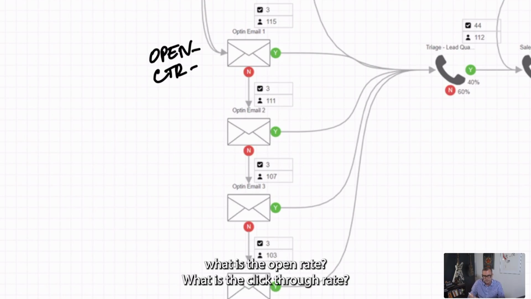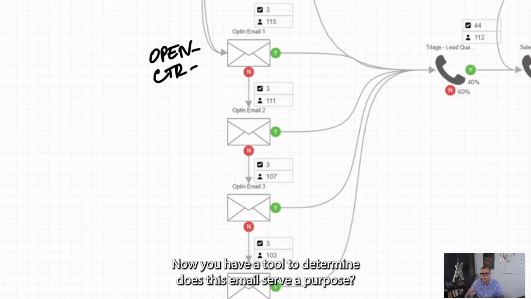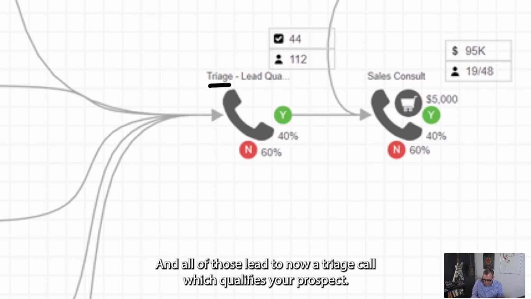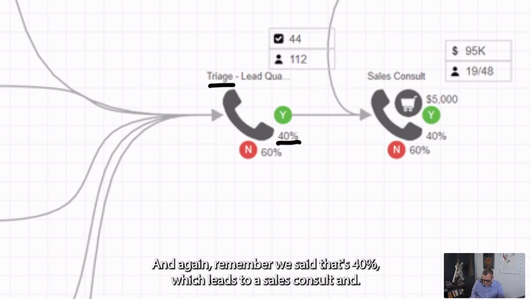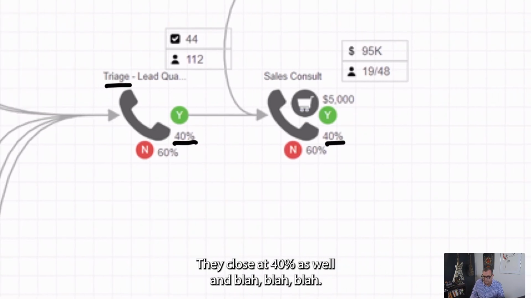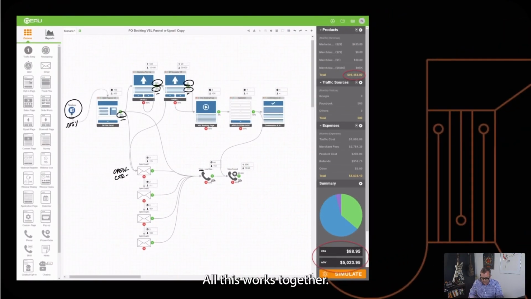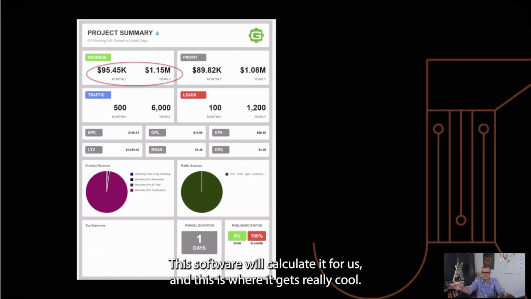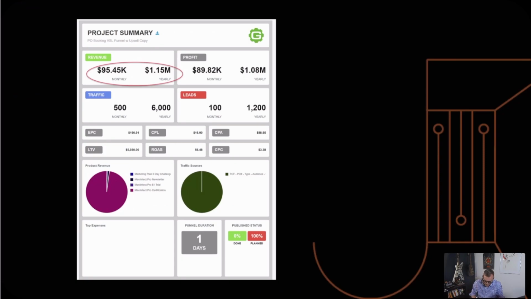What is the open rate? What is the click-through rate? Now you have a tool to determine, does this email serve a purpose? And all of those lead to now a triage call, which qualifies your prospect. And again, remember we said that's 40%, which leads to a sales consult, and they close at 40% as well. And all this works together. What happens? Well, let me show you what happens. This software will calculate it for us. And this is where it gets really cool.